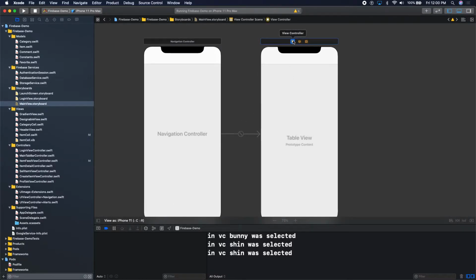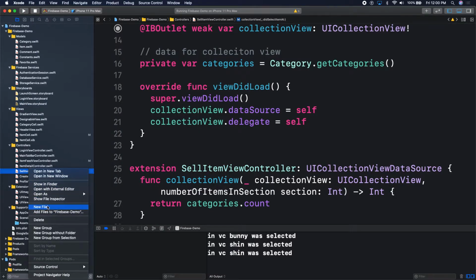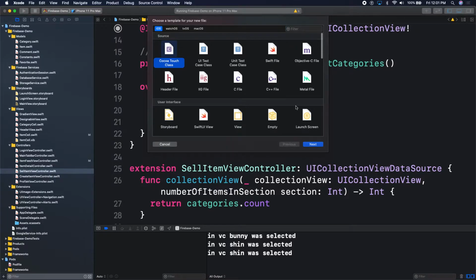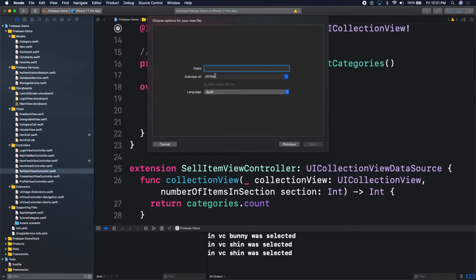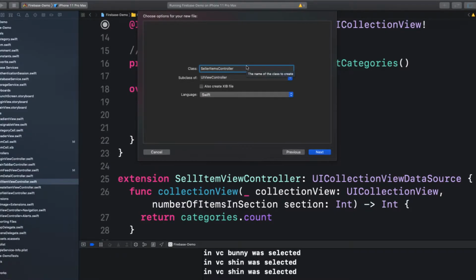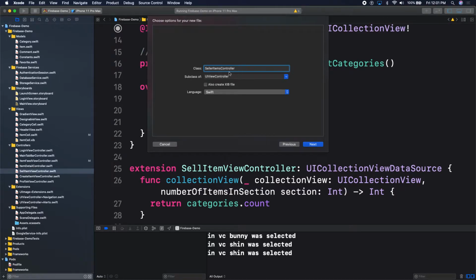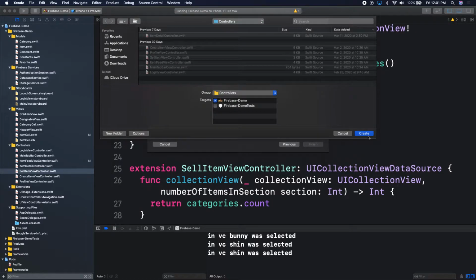Next, we need to go ahead and create a new view controller file. The new view controller file we'll create, we will give it a name of seller items. So Cocoa Touch class, subclass of UIViewController, and it's called SellerItemsController. We click next and we say create.